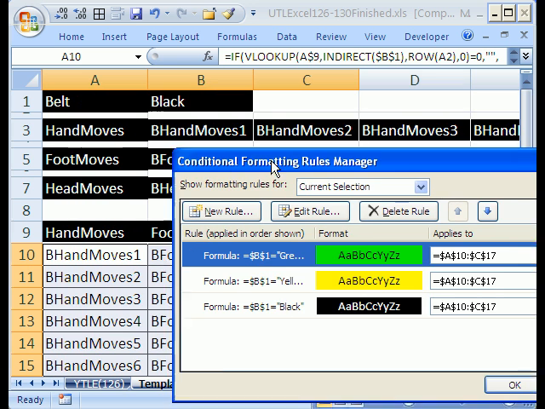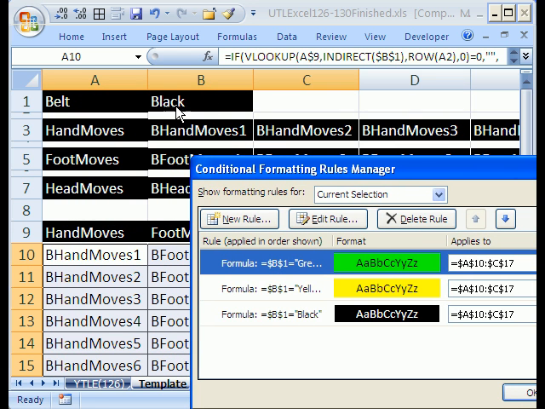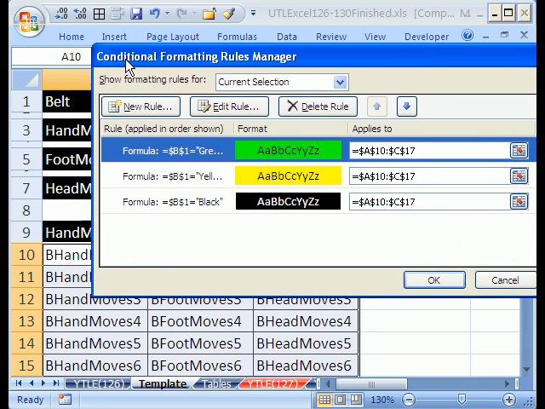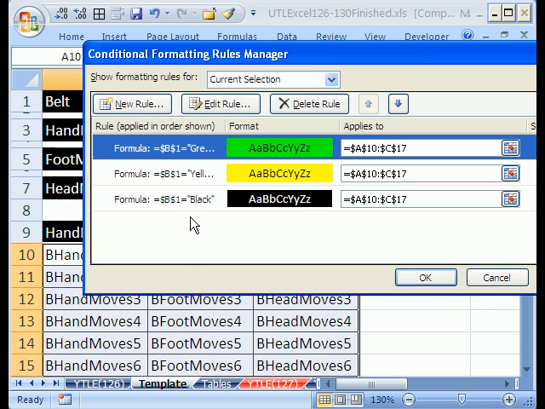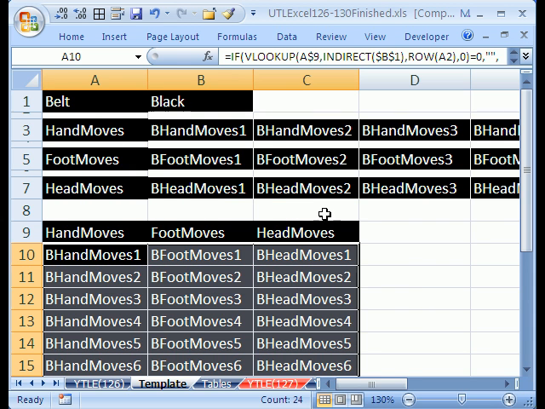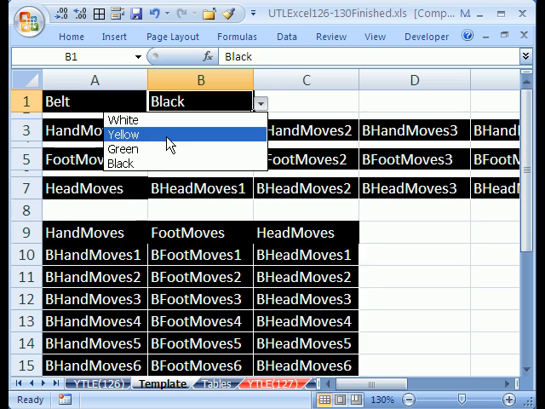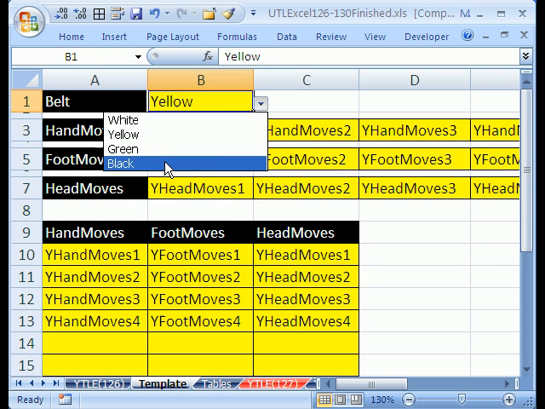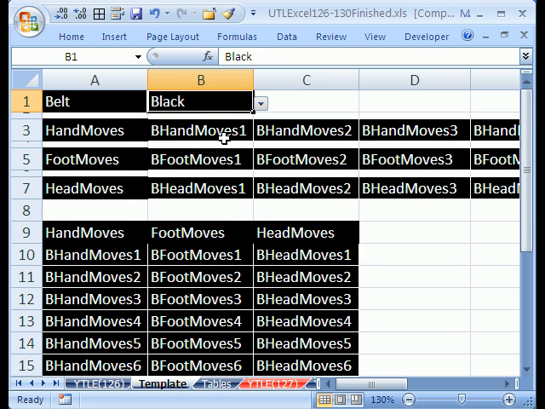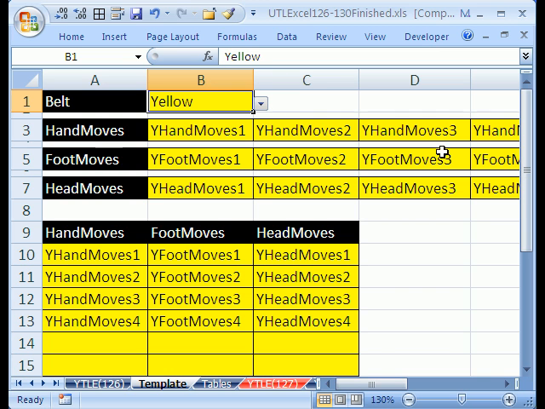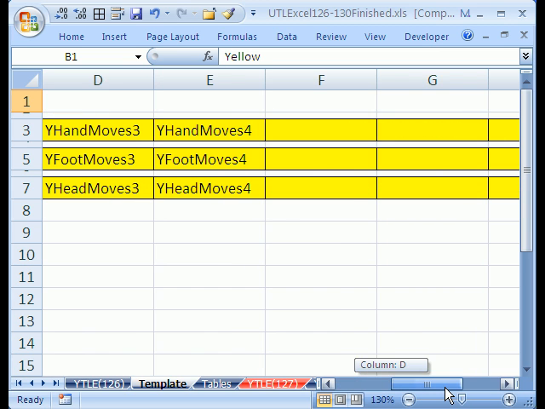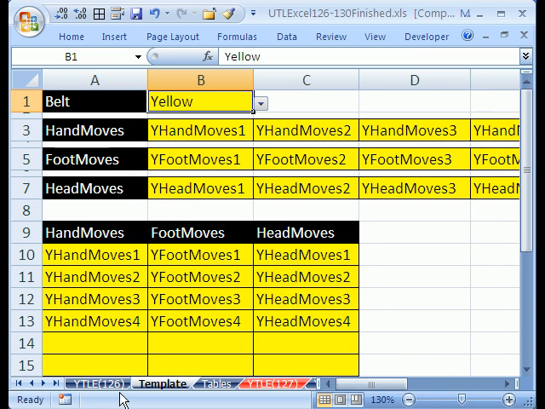The only other option in our data validation is white. So when it says white there, it won't apply anything, which is perfect. Click OK. And so now when we click yellow or black, you can see these turn to black. These zeros don't appear with conditional formatting as we saw in 126.